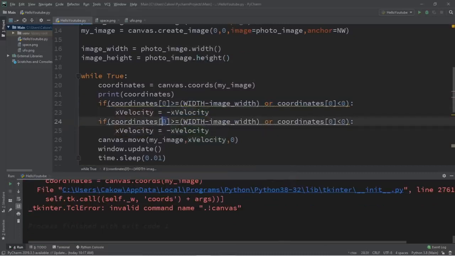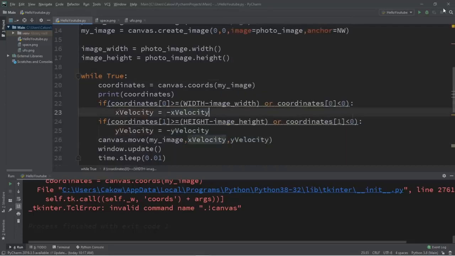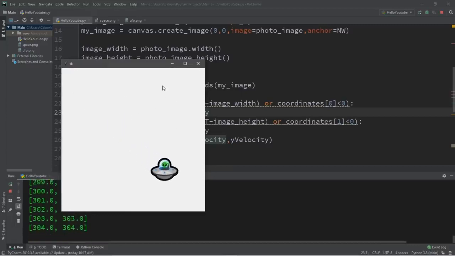We're going to replace coordinates at index 0 with 1 and change that here as well. Replace width with height. And this is image_height. And we're going to change the y velocity this time. And when we move this image, let's also add the y velocity. And now our image is just going to bounce off the walls forever, but it's kind of predictable since we set x and y to equal 1.